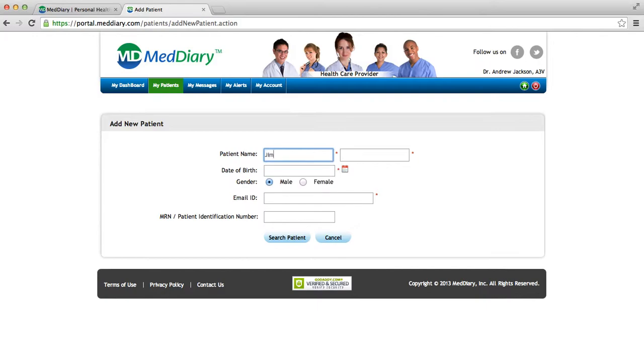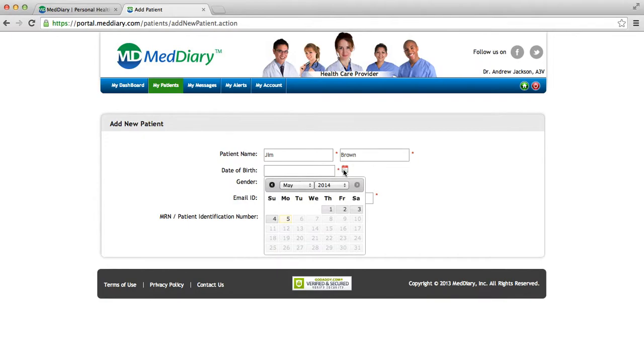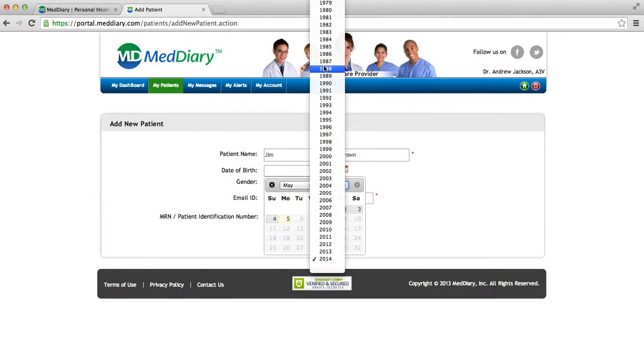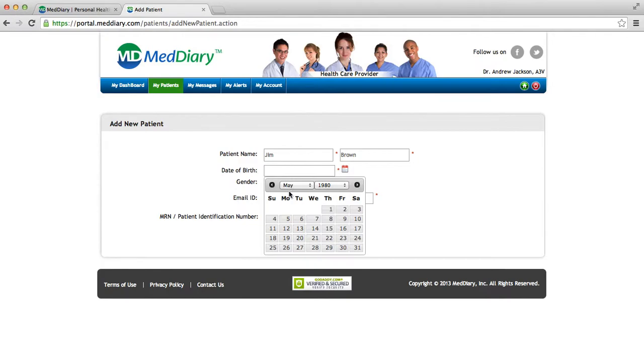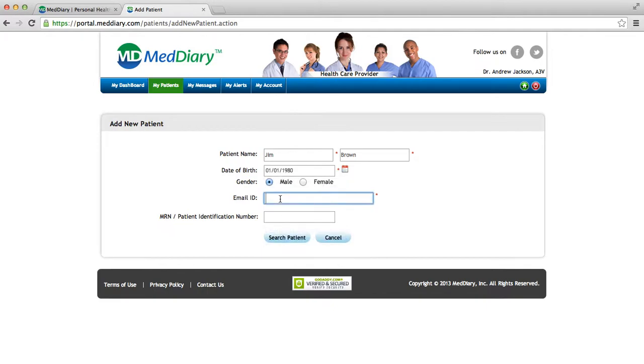So I'll make up a patient name here and information. So you need name, date of birth, gender, and email ID. So then what we do is click on Search Patient, and the system will return whether or not that patient is already registered with MedDiary.